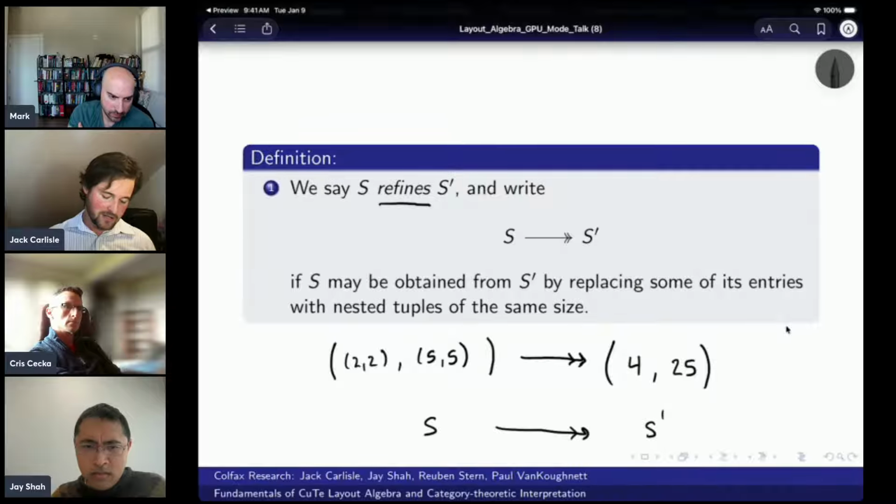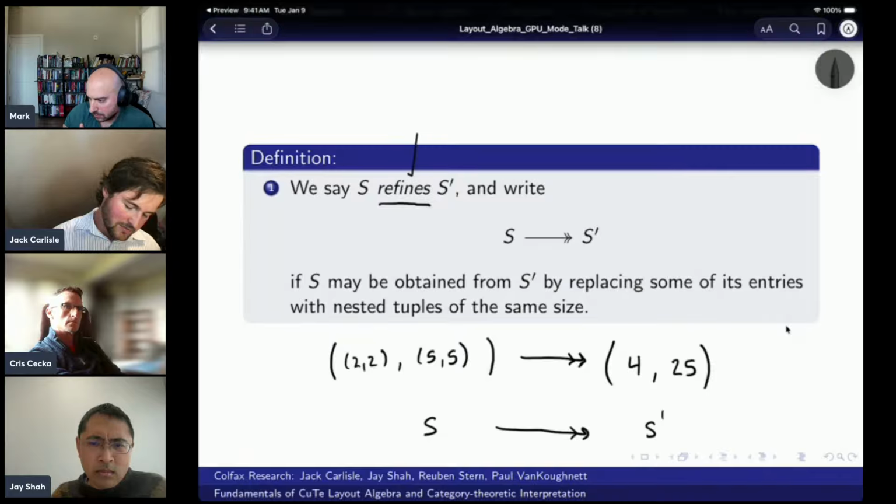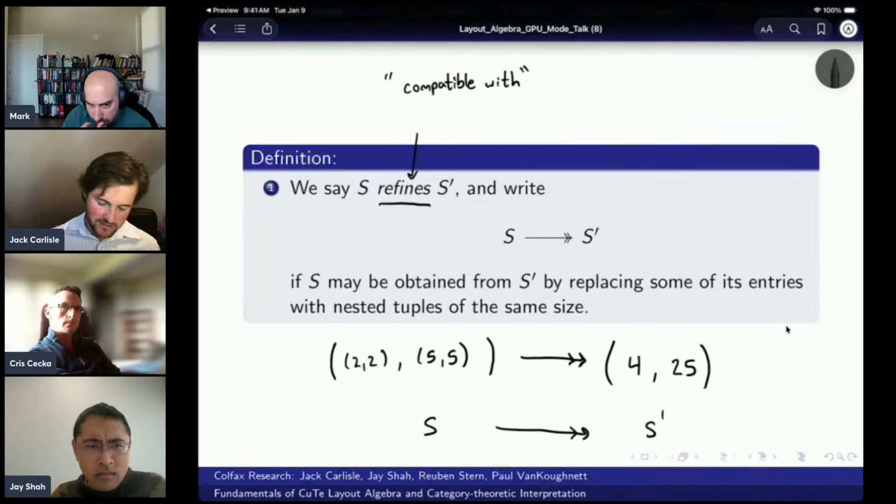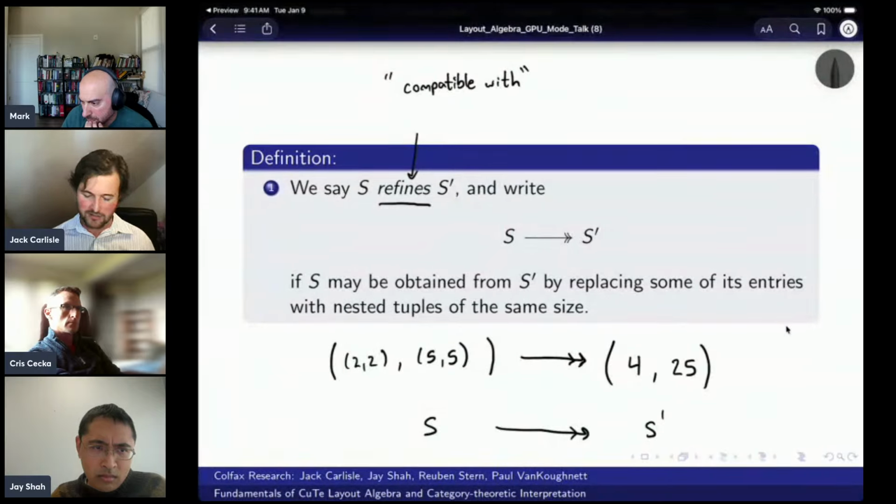I want to mention here that in the CuTe documentation, you might say something like "compatible with" to describe this sort of relation. Here we're avoiding that terminology, because "compatible with" suggests maybe a symmetric relation, whereas this is not a symmetric relation, right? If S refines S prime, S' probably does not refine S, and one could say something more precise about that. But in any case, if you're reading the CuTe documentation and trying to match that up with what we're saying here, this is sort of the translation.